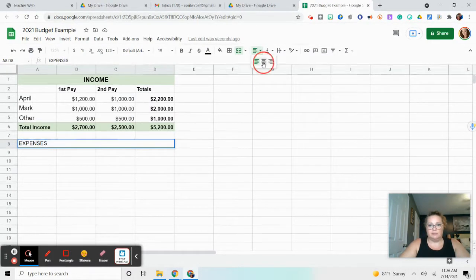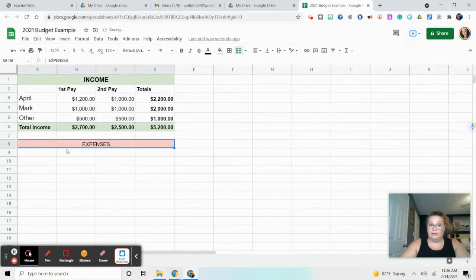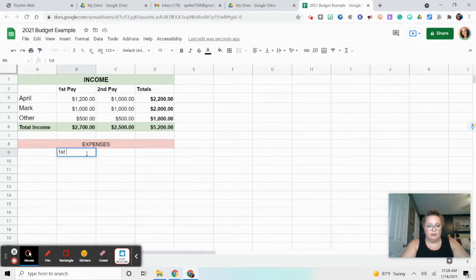Okay, I'm going to center that. And this time I am going to apply this pink because it's money going out. And then I'm going to label it the same way: first pay, second pay, and then totals. Okay, and then I'm going to bold those.